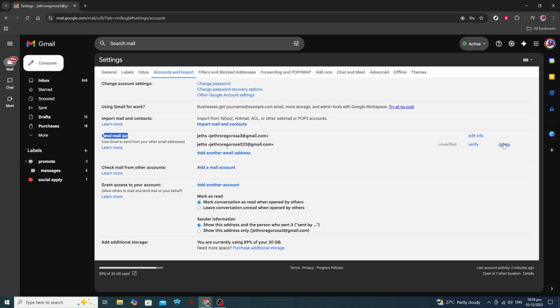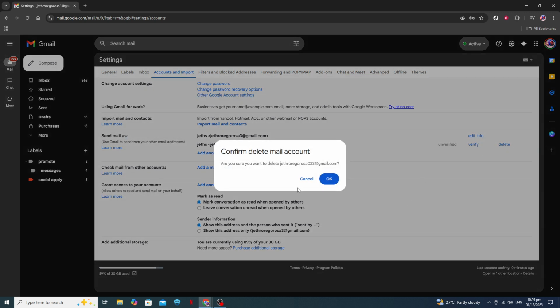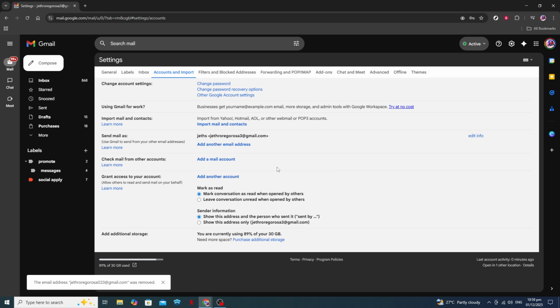Upon hitting Delete, a prompt might appear asking you to confirm this action. If so, make sure to confirm. Verification steps such as this are essential to prevent unintended changes, which can affect the accessibility of your account. Gmail will handle this request, and upon completion, the secondary email will no longer be associated with your account. Congratulations, you have successfully removed the secondary email from your Gmail settings.